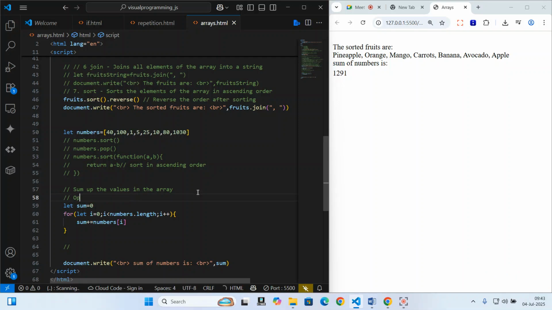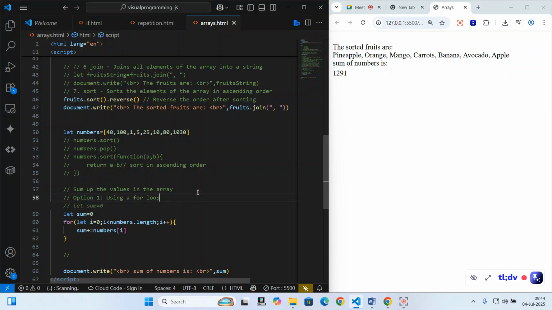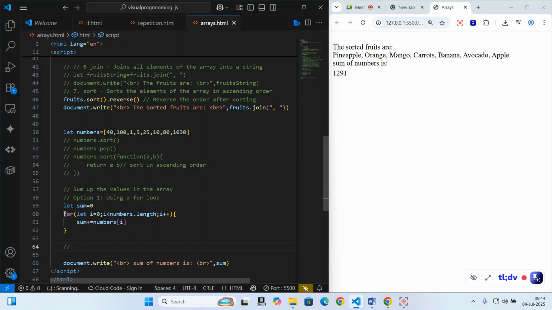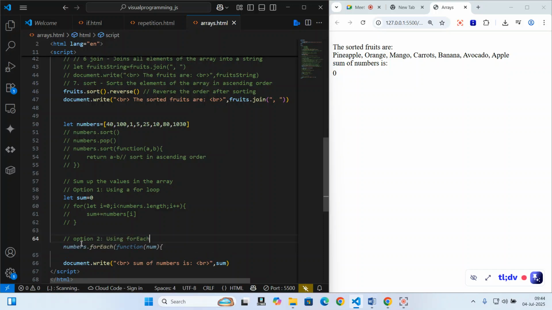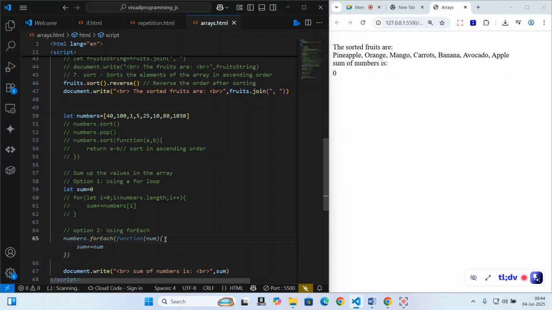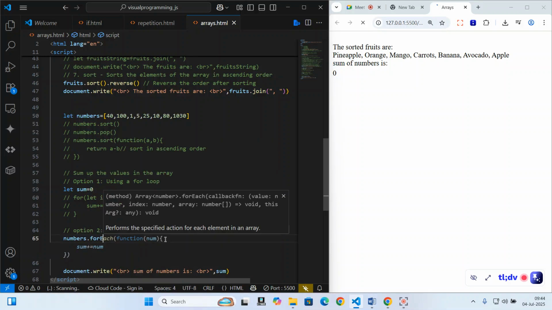So this was option 1, using a for loop. Then you have option 2. I can still let sum be 0. I'll mask that out. So I can have option 2 using for each. When you are using a for each loop, on the other side I'll simply pick the array name itself. So I'll say here numbers.